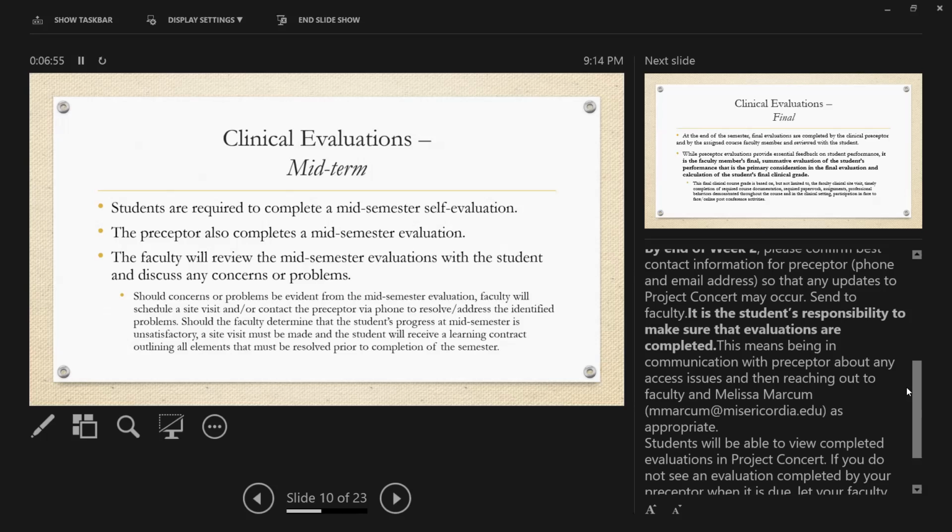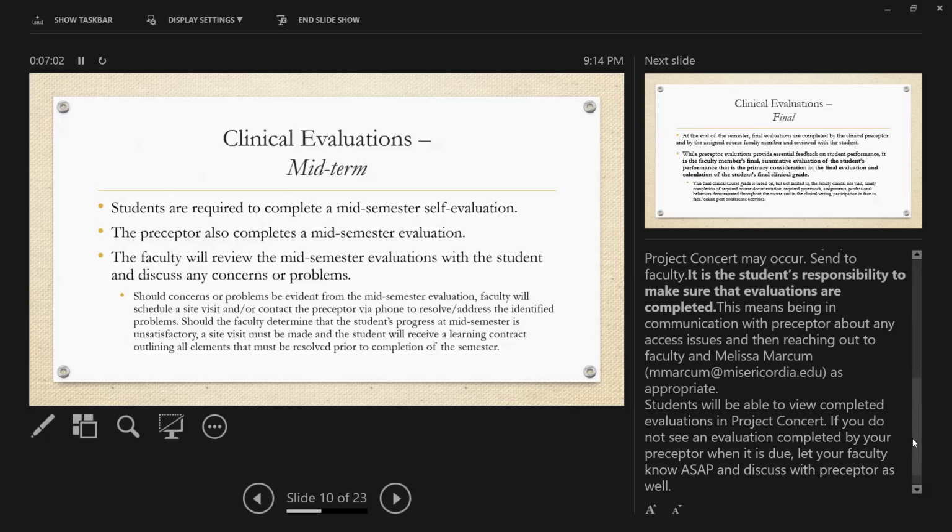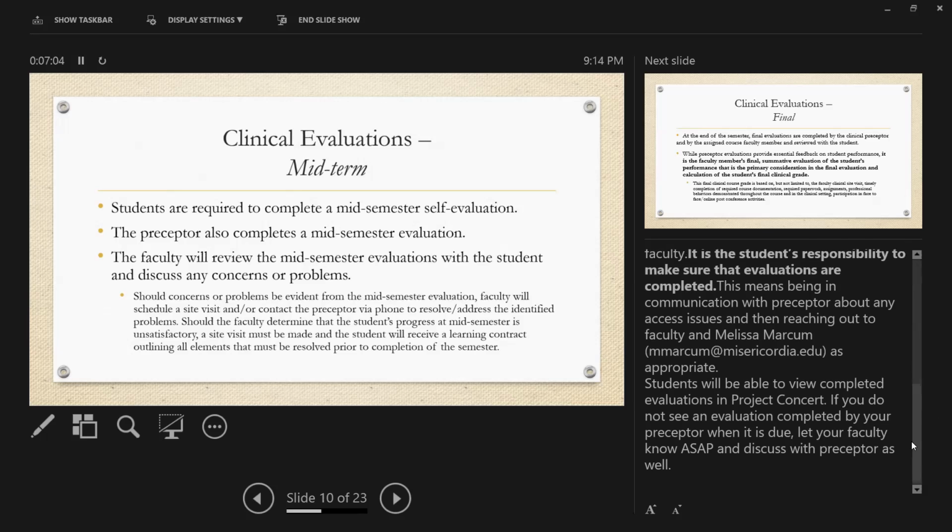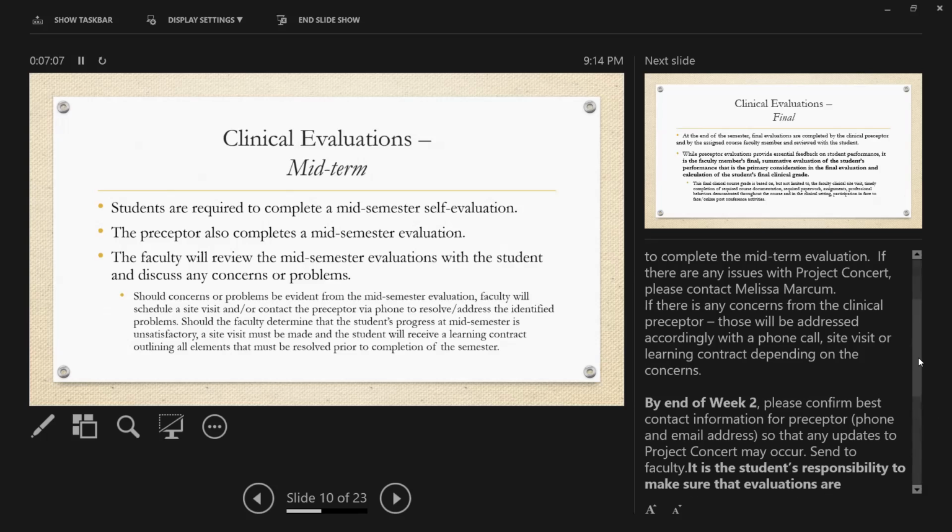Once your evaluations are completed, whether it be the midterm or the final evaluation, you are able to see them as well. Again, any problems, please let us know. We do have 1 or 2 preceptors that decide that they do want to complete paper evaluations. We do allow this in rare instances. So please, if you're having any problems obtaining midterm evaluations, final evaluations, whatever it might be, again, communication, just let your faculty know.